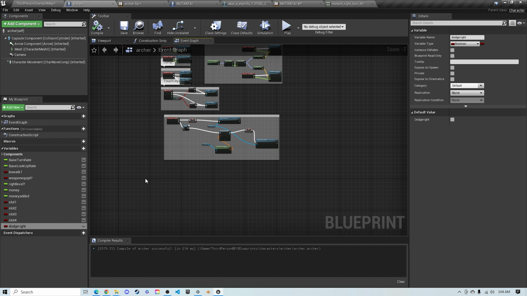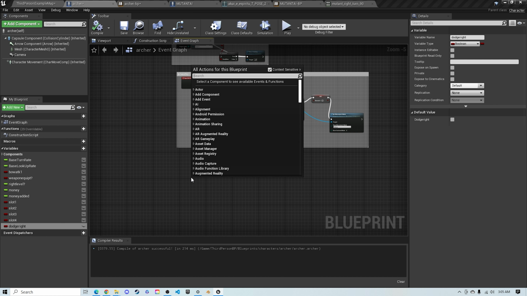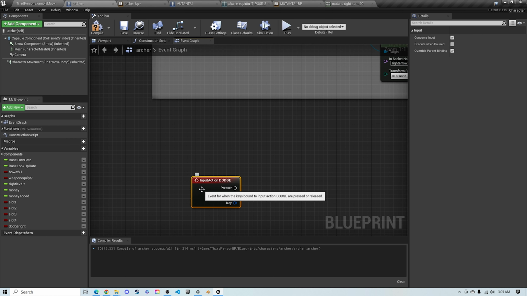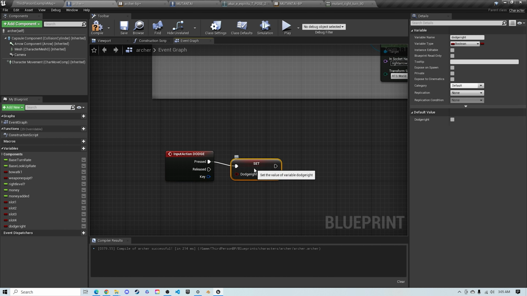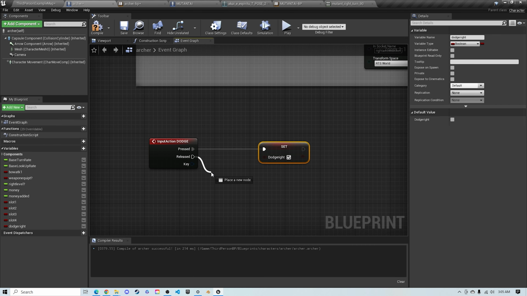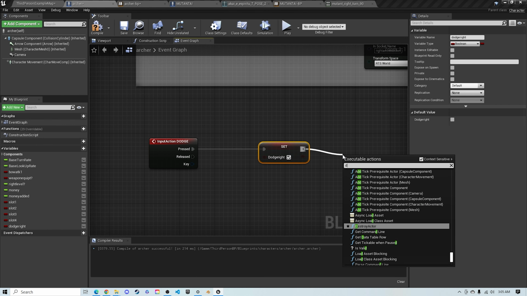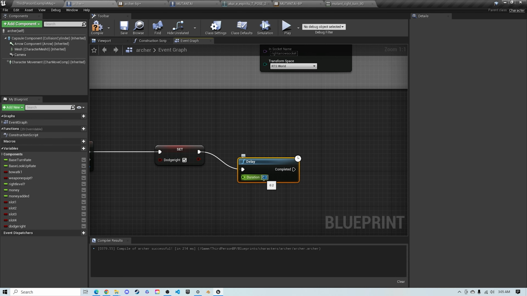So we can dodge right and left. And so we're just going to implement dodge right first. Off the input action dodge, we're going to set dodge right, just like the bow attack move. We're going to check that to activate it as true. We're going to get the delay next.